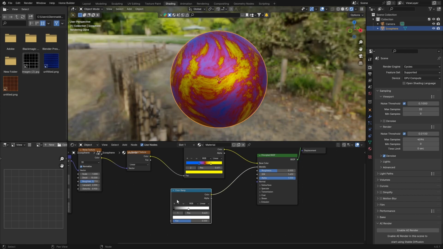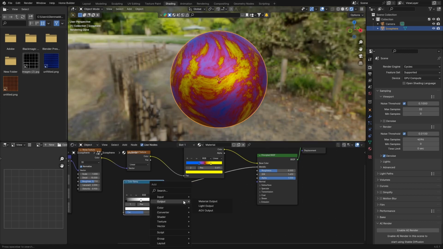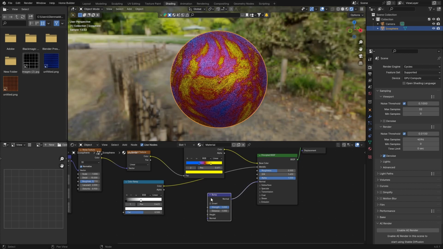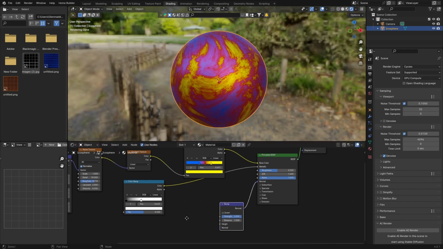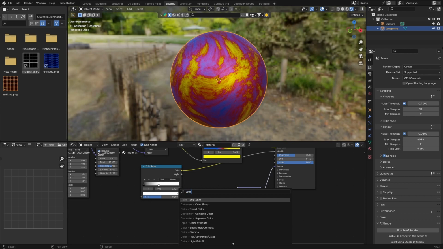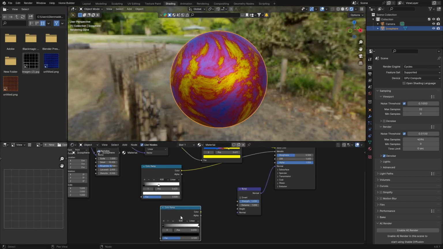Okay, and then last thing we want to do is bring this here, go Shift A, type in bump, so we can add a bit of texture. Take the normal, plug it into normal, and then you guessed it, we're going to add another color ramp. So search color, and plug the color into the height.